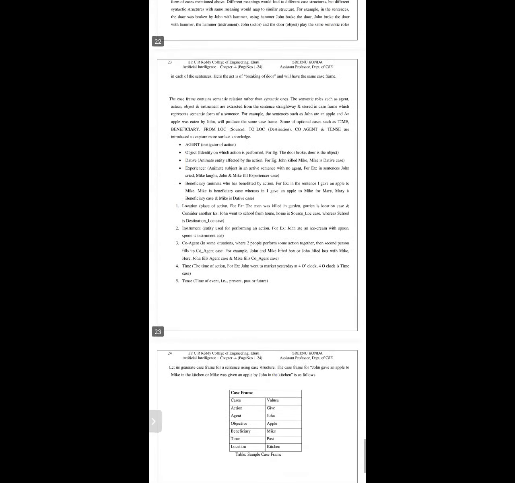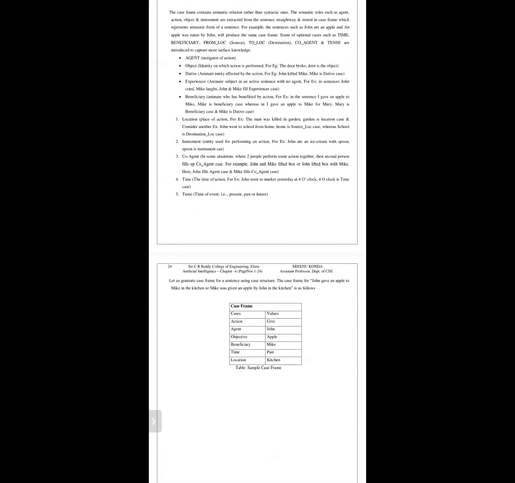Okay. Now let us generate a case frame for a sentence using case structure. For example, John gave an apple to Mike in the kitchen, or Mike was given an apple by John in the kitchen. So John gave an apple to Mike in the kitchen. Now we write the case frame like this, with all the cases on one side and all the values on the other side.